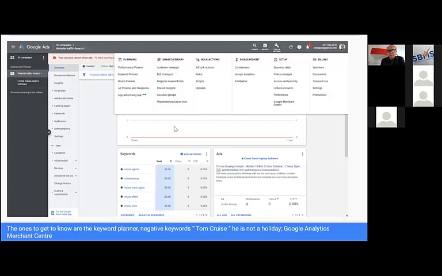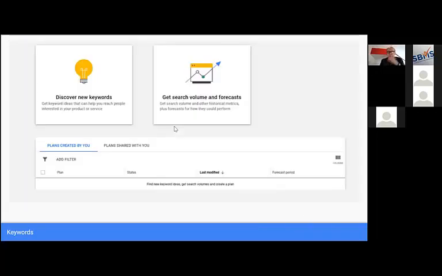Okay? So what you can use Google for is finding new keywords. And they offer two different options. Discover new keywords and look at volume and forecasts.